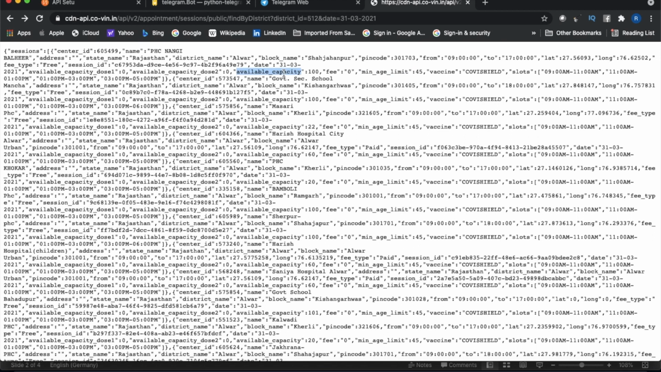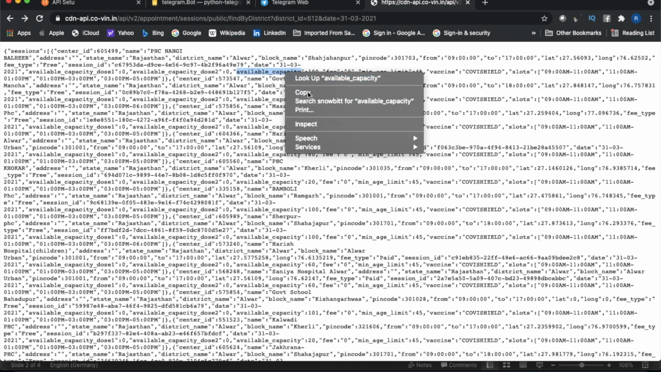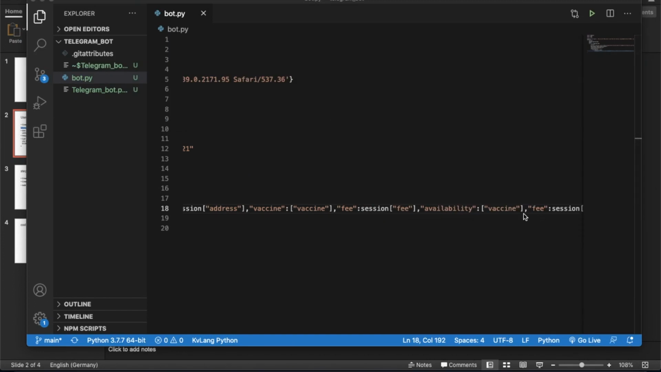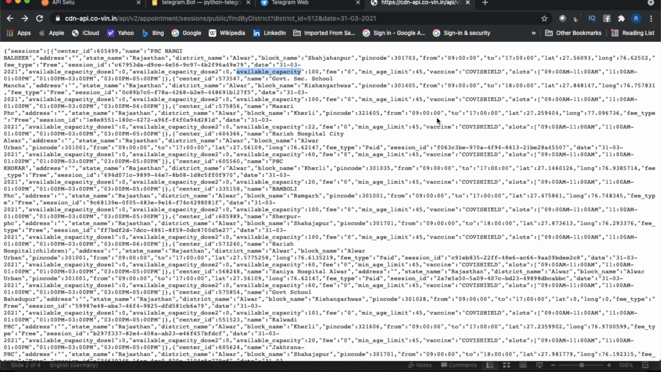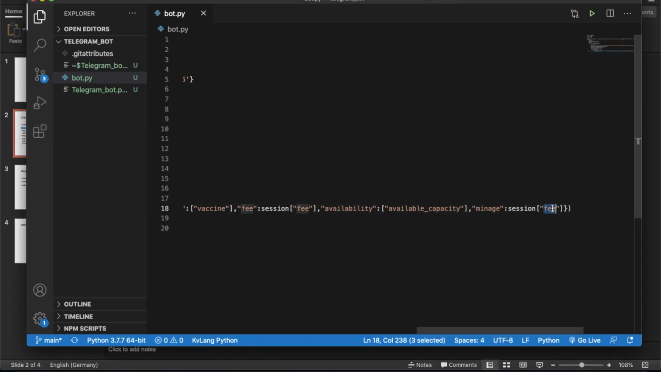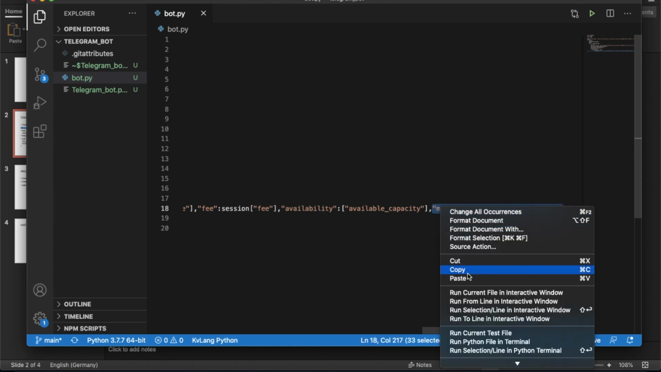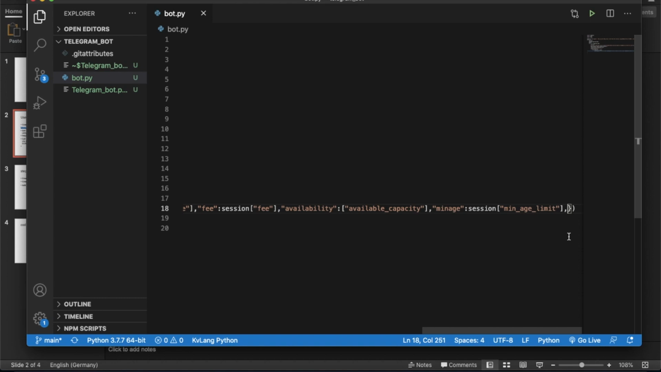Where is that? Available capacity. And then min age. Maybe I can write what is the minimum age. Yeah, this one. And after that I can write a comma, so that everything will be added in a list in the form of a dictionary, and after that I'll show this thing.